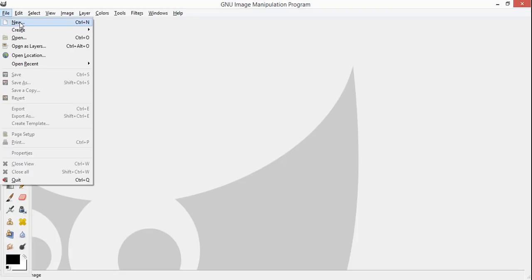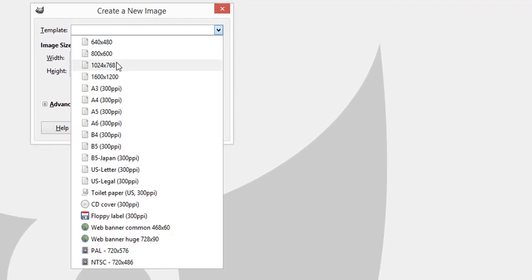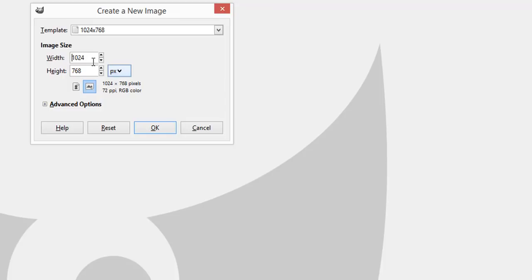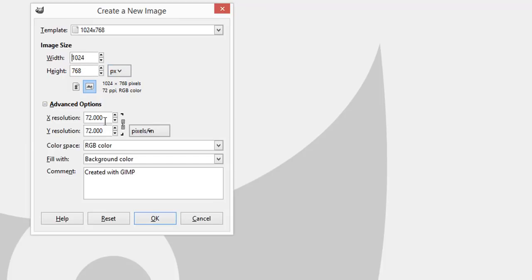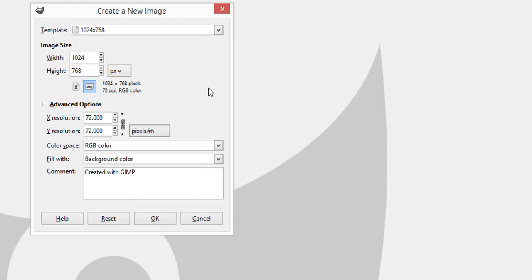So go to File, New. You choose your size over here. If you want to choose any default template, you can click on that template. And if you want to specify your own dimension, you can give it over here. In the advanced options, you can specify the number of pixels in X resolution and Y resolution per inch, per centimeters, and so on, depending upon your wish. And the 72 is fine for home printing and web pages, and this is 72 pixels per inch.